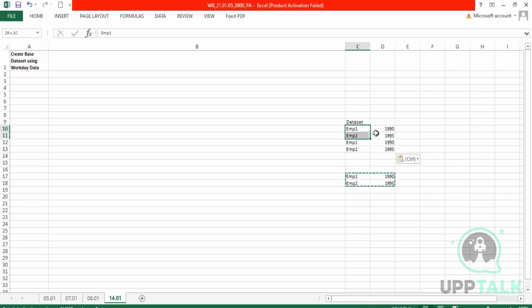So now, even though there are just two employees in my Workday system, in my data set there are four records, because I'm not replacing any data in my data set. I'm basically appending the data in my data set.